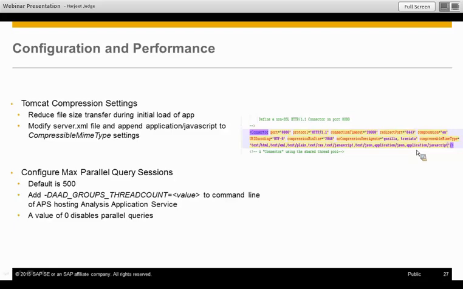If you add this and restart your Tomcat application server, it should help improve the performance of the initial load time of the application, because the content that's being transferred from the app server to the client is actually compressed, so it will take a shorter time to move it, and you can view it on the browser faster.